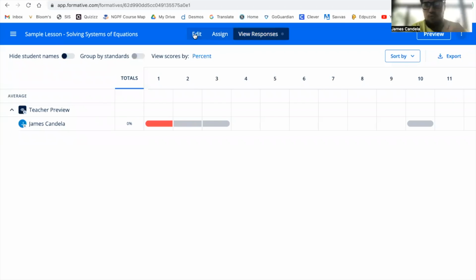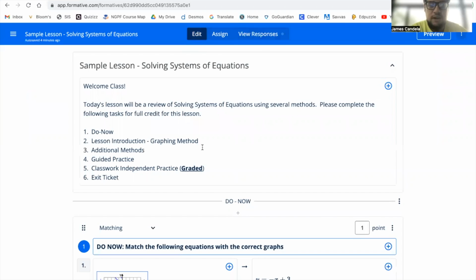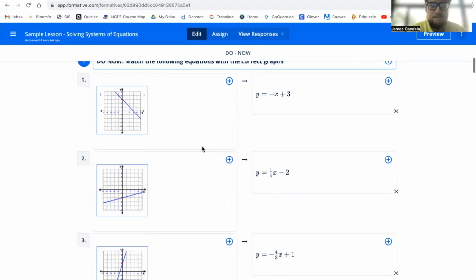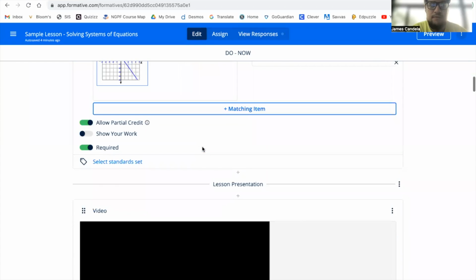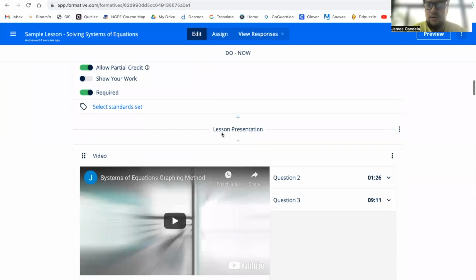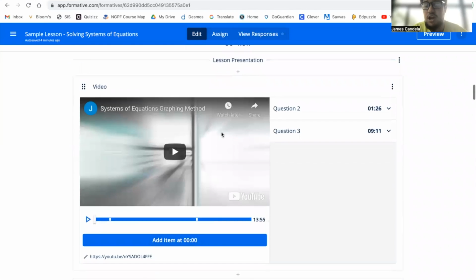In any case, we're going to start with the do now, right? When the students get into the lesson, a quick review of their previous lesson, and then move on from there. From there, we're going to get to our second part, which is the lesson presentation.